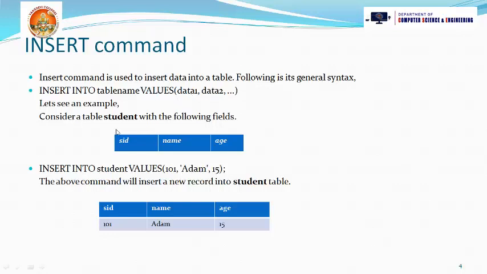For example, consider student table. In student table we have 3 attributes: SID, name and age. So now we will insert a record into this student table. Insert into, here the table name is student, values. So we have to give the 3 values within parentheses, and we have to follow the same order. The first value is for SID, and the second value is for name, and third value is for age. So by executing this statement, a row will be inserted into the table.